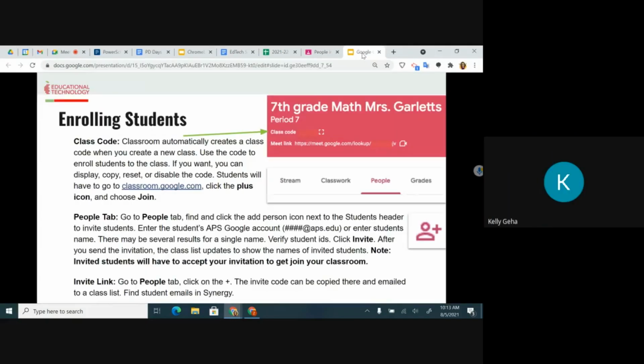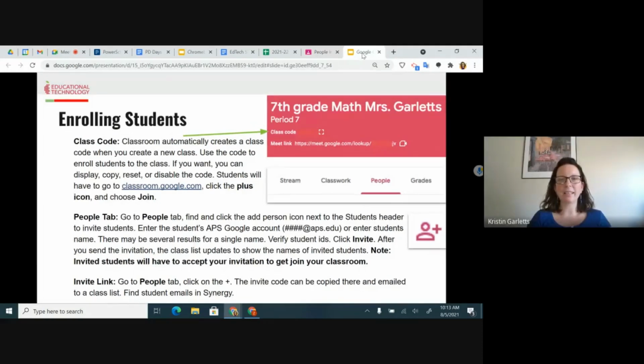When we send that link to them, will they still need our code? No, the code's built into the link that gets sent to them. Okay.